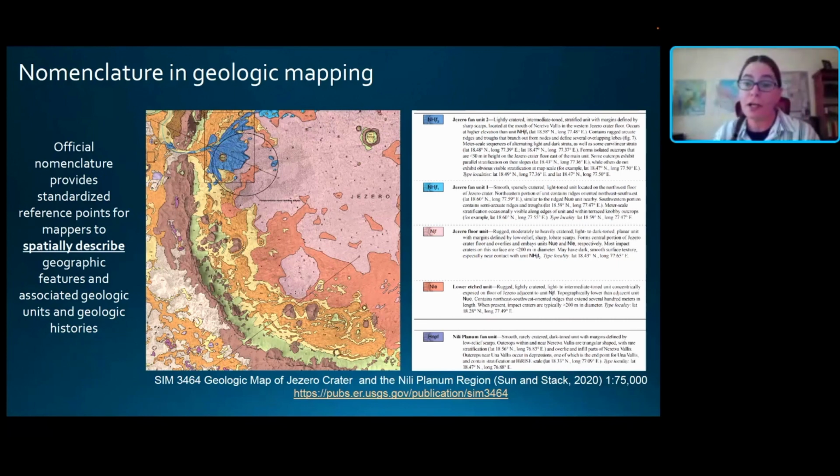The use of standardized nomenclature in geologic mapping is essential because of the long-term propagation of geologic unit names and histories throughout the science literature, subsequent mapping efforts, and even to the public through STEM outreach, NASA blogs, news articles, social media posts.